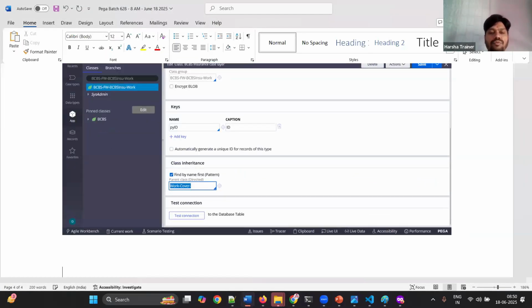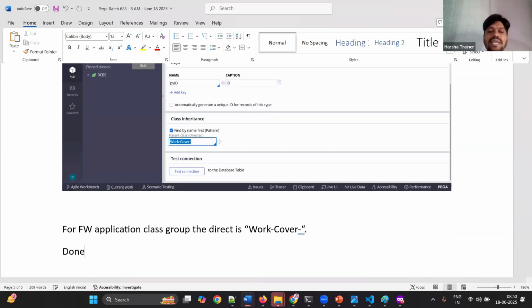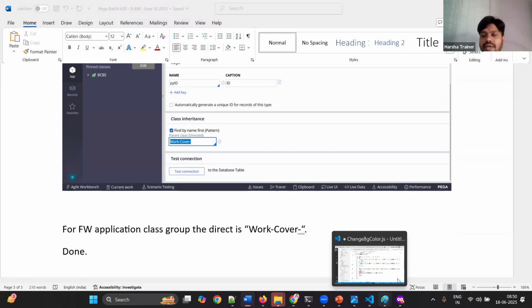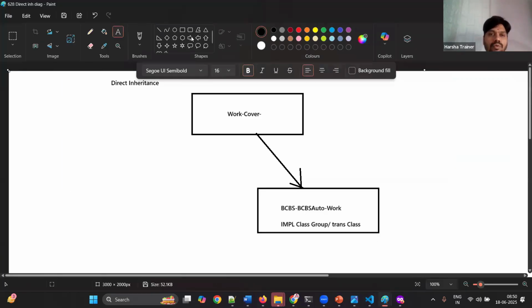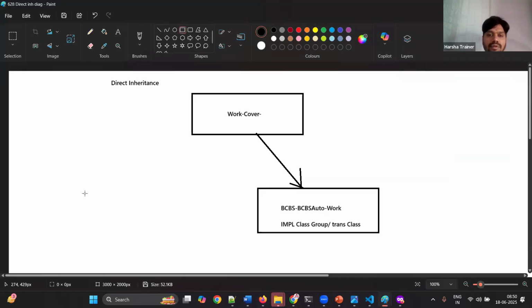Okay, done. So now for framework application, for FW application class group, the direct parent is, sorry, what is that? Work dash, same direct parent. By default, Pega is taking like that. Same I am going to draw here in the diagram. So now I am going to extend this diagram like this.